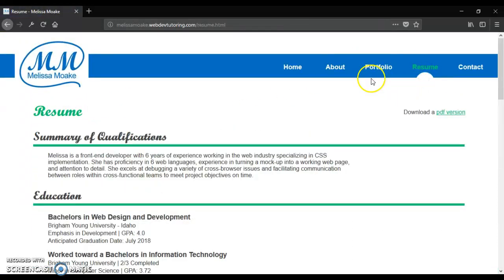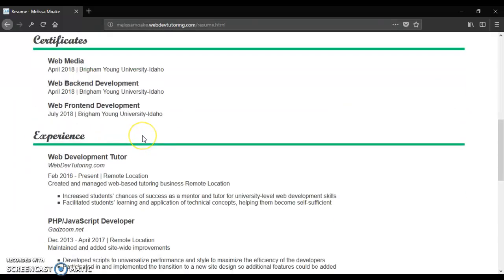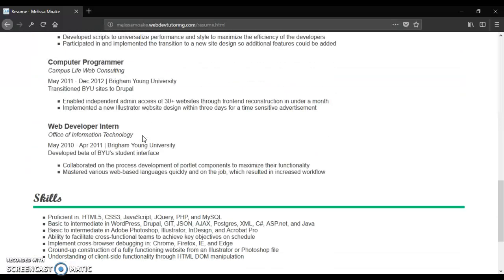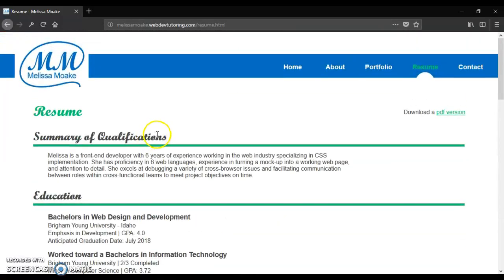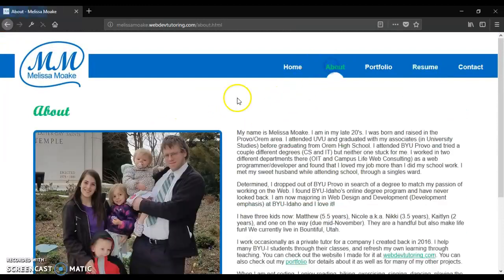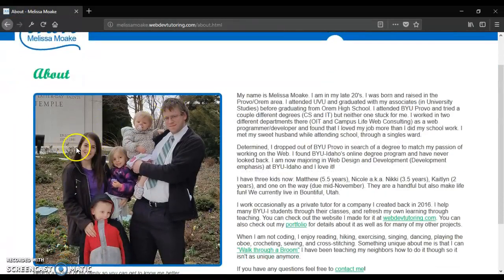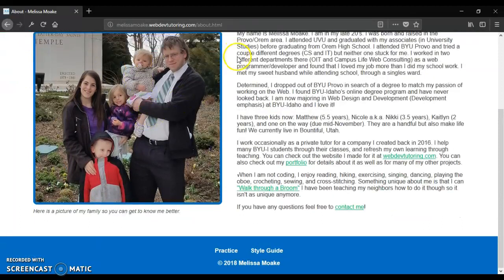Moving on is my resume. So I laid this out just like you would find it on my print resume, which you can download a PDF version of over here. But it's got my summary, qualifications, education, certifications, experience, skills, and accomplishments, just like you find on my actual resume.